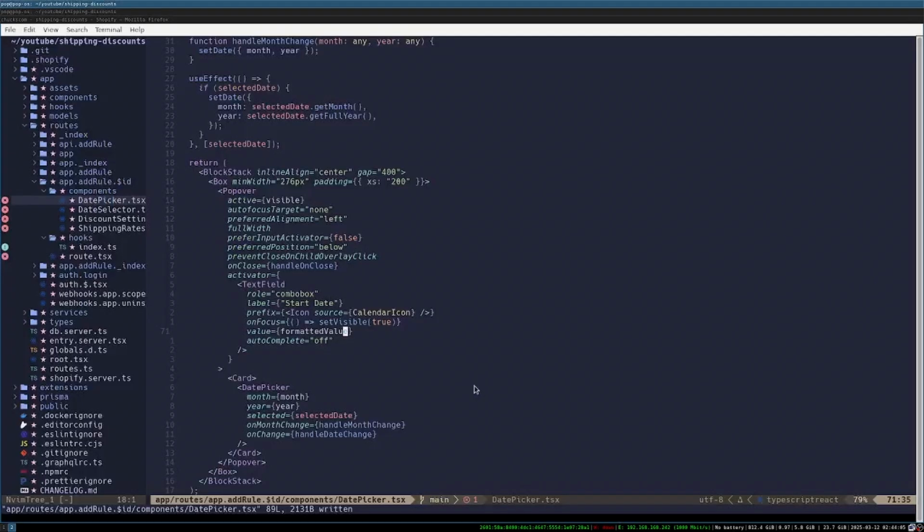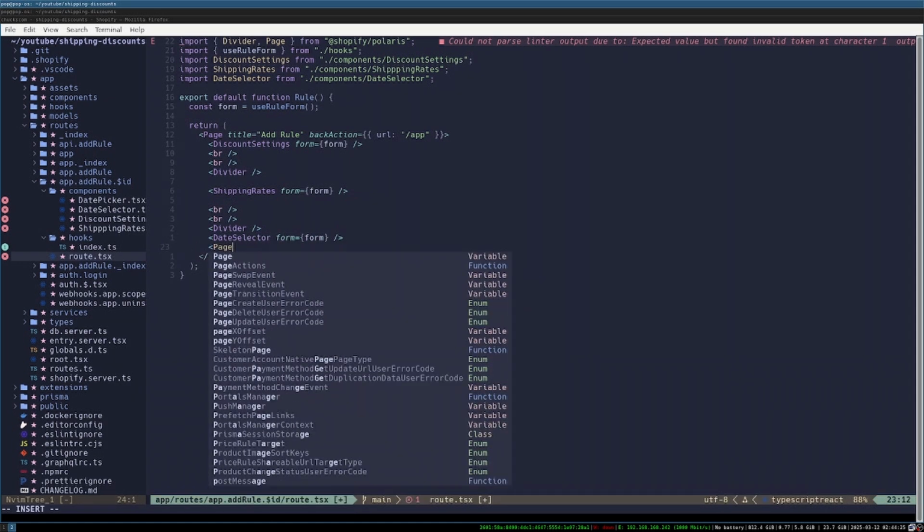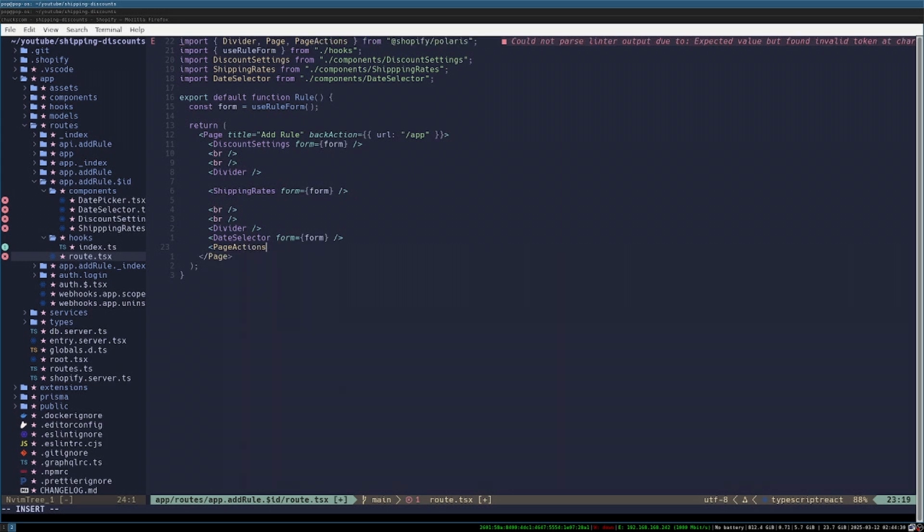Let's do a small thing before we get to the API and connect everything together here. Let's go here to the route, and I'm gonna show you a component that's pretty cool actually. It's called the page actions component, and this is going to give you a button here, page actions. It's this one right here, and it's self-closing.